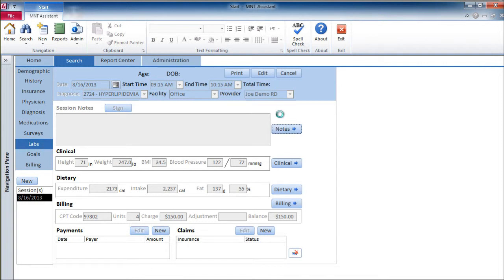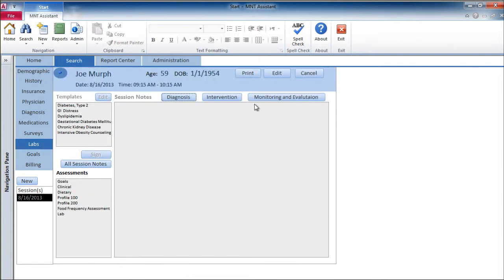You don't have to put those in before you make your notes, but I think it's better if you do. So this is where we create our notes. We want to click Edit to edit it. And since this patient is seen for hyperlipidemia, we'll want to go to the templates and click on that one. And then we have different ones. We have initial visit, follow-up, intervention.